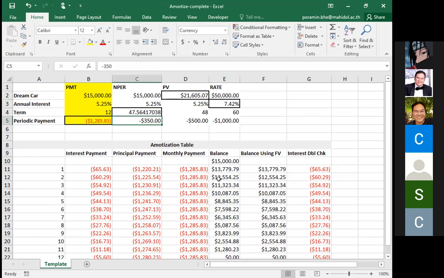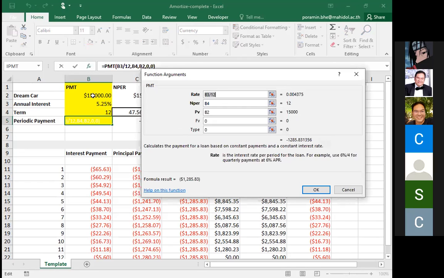On Monday, one of our classmates told me that I did something wrong. Now let me show you once again. Whenever we talk about the periodic payment, in this case the dream car is our PV, not FV. I told you wrongly, because whenever we would like to get a dream car, we borrow the money from the bank in order to buy that car.